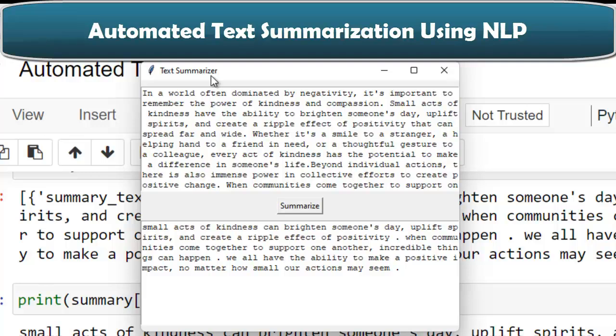Let's revise it. In extractive text summarization, the summary is created by selecting and extracting important sentences or phrases directly from the original text without any modification. But in abstractive text summarization, the model generates a summary by understanding the original text and paraphrasing it in a concise manner, possibly using new words or sentence structures that you can see over here.